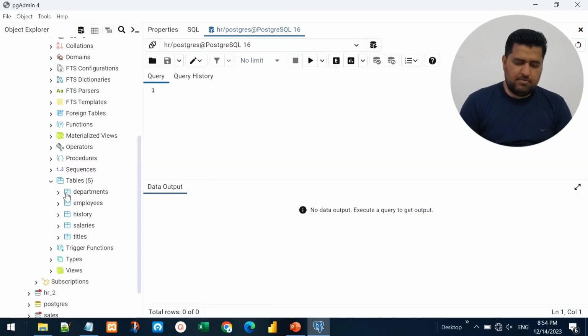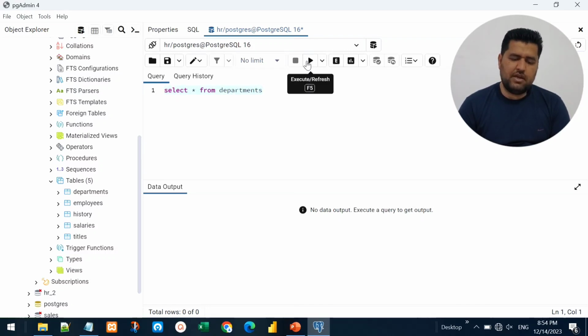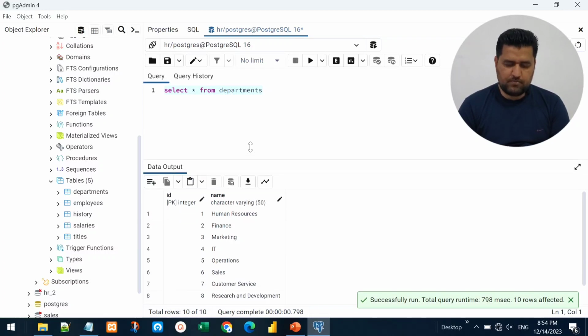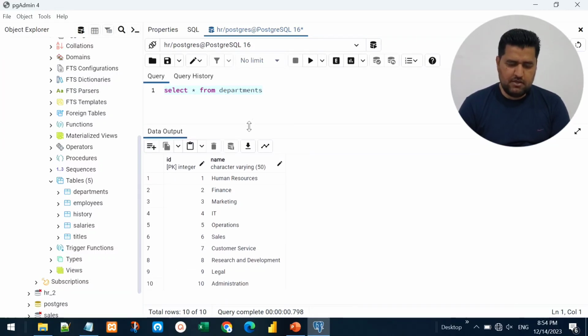So to see these tables and the columns, we can open these tables here as well, but the best method is to write a simple query like select star from departments. This way we will see the columns and the data as well. So let me run this query, and here is the result.